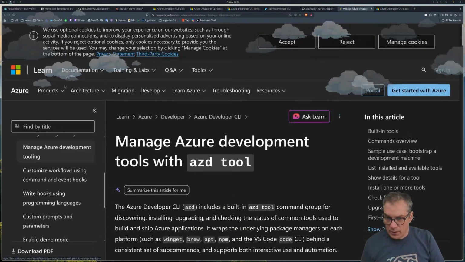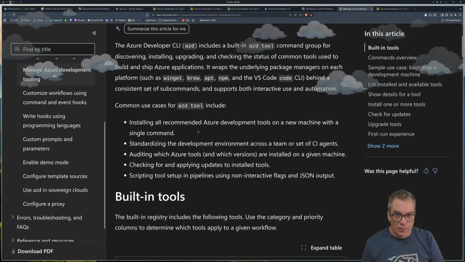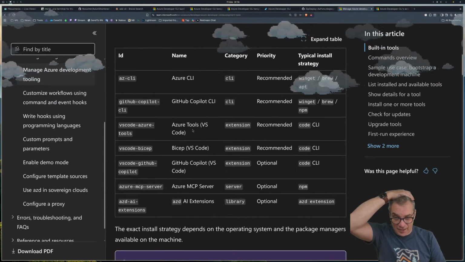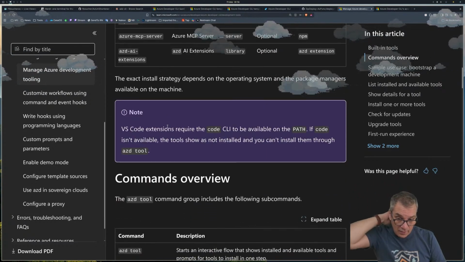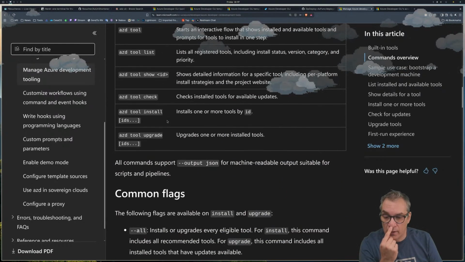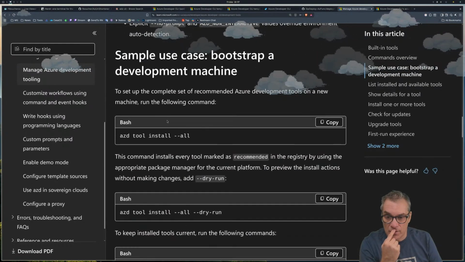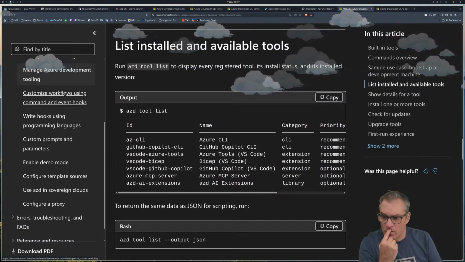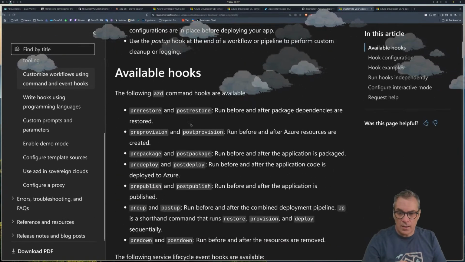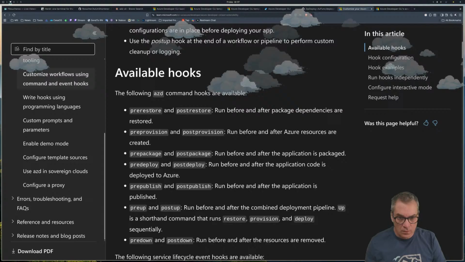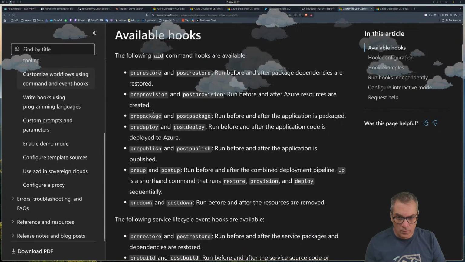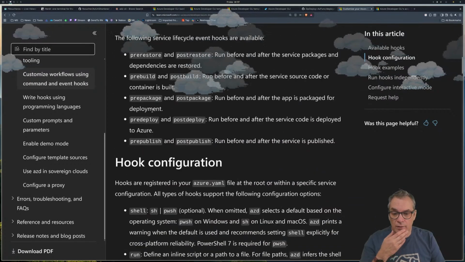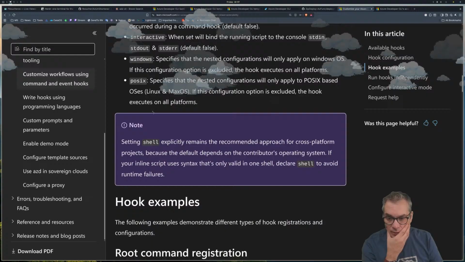Manage deployment tooling. Oh, it's true. Yeah, now they have tools. Yeah, that's cool. There's so much more, since I was missing a lot with AZD. Custom workflow. So I think pre-store. Oh, that's all, if you want to do your own stuff. That's cool.